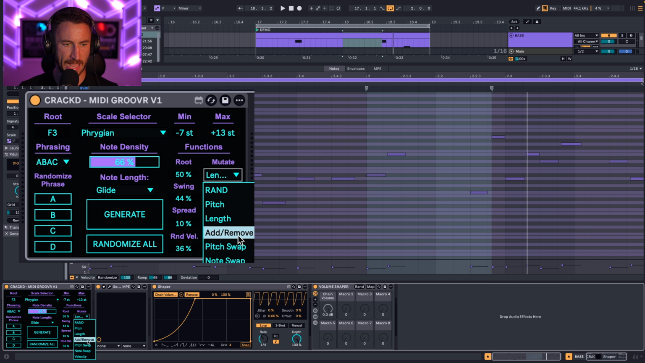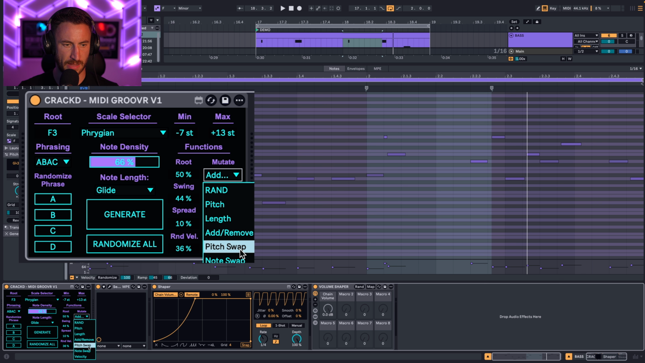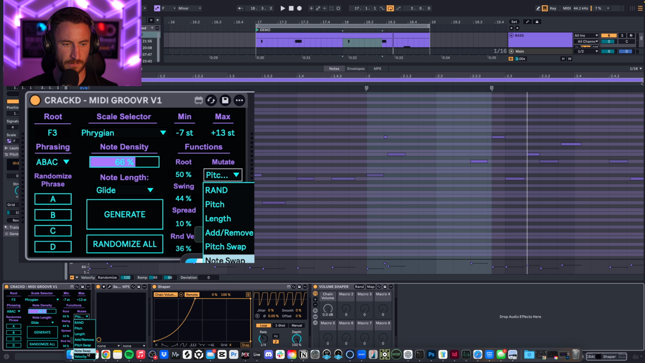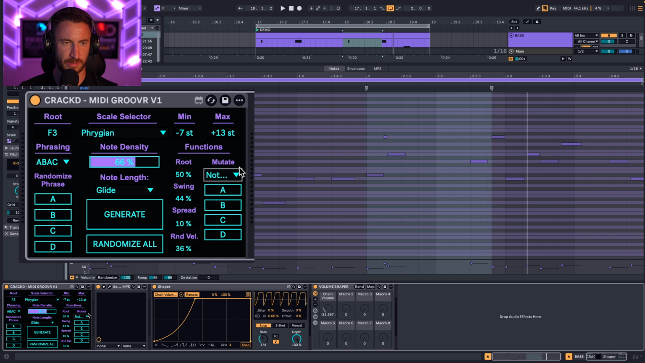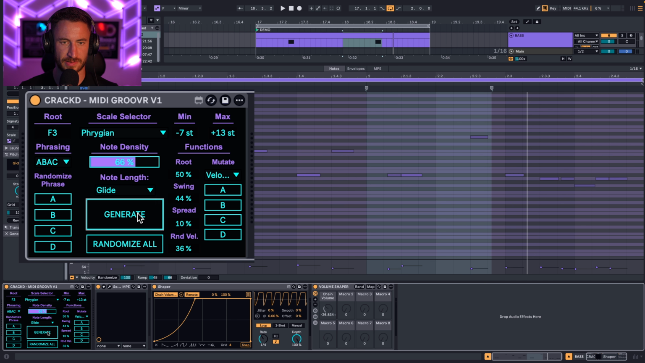Then we have add or remove. So that's just going to maybe take away a note, maybe add one. And then we have pitch swap, which is just going to swap the pitch for some of these. And then we have note swap, which is just a different iteration of that. And then lastly, velocity, which is just going to alter the velocity slightly.